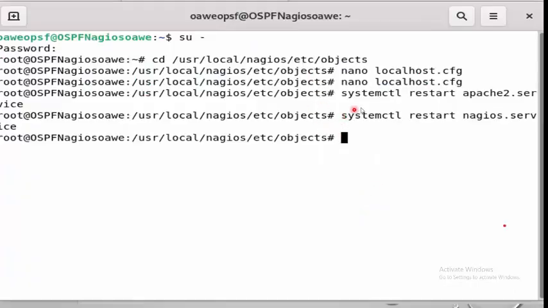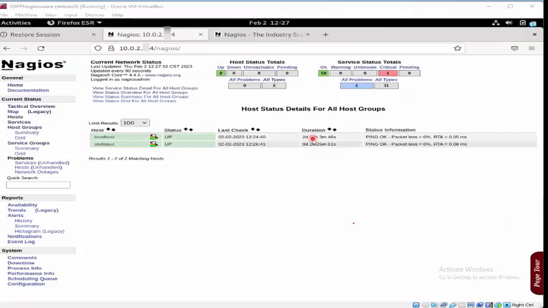Then you come back to this list. Then you type systemctl restart apache2.service. You press enter. If there is no error, it means you are fine. Then you type systemctl restart nagios.service. You press enter. If there is no error, it means you are fine. Then you go to your Nagios web page under your activities and put in your IP address. Then you can see your two hosts, the former host and the new host that you just created.